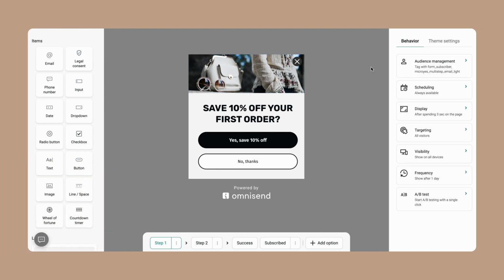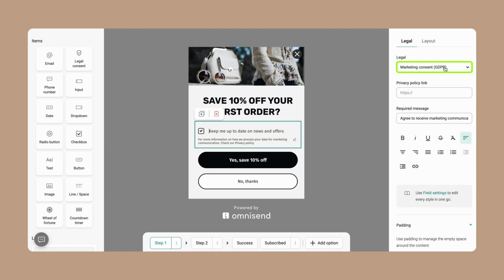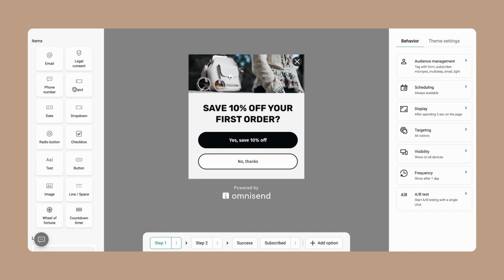Now, if we focus on the left side, you can see that you can add a bunch of elements from the side over here. So for example, you can add a legal block, which is required for GDPR or TCPA, or in other words, to get marketing consent from your customers, or you can add multiple input fields: phone number, date, drop down, everything else.